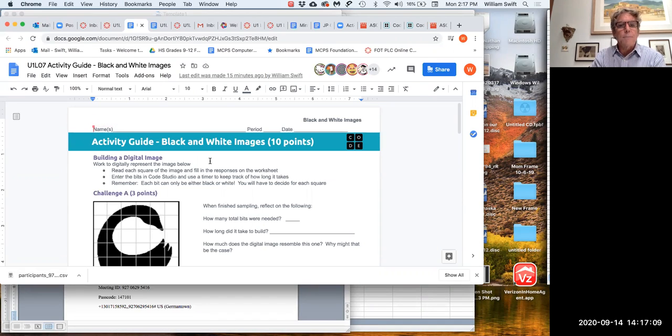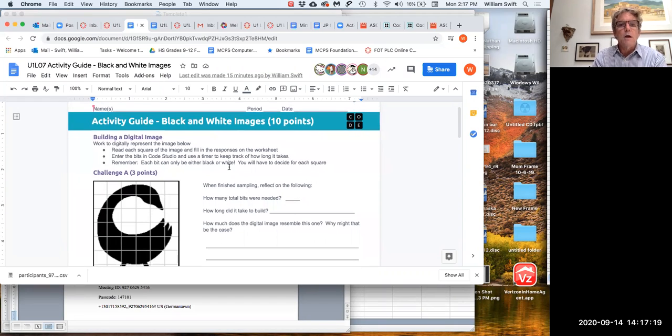Work to digitally represent the image below. Read each square in the image and fill in the responses on the worksheet. Enter the bits in Code Studio and use a timer to keep track of how long it takes. Remember, each bit can only be either black or white. You will have to decide for each square.